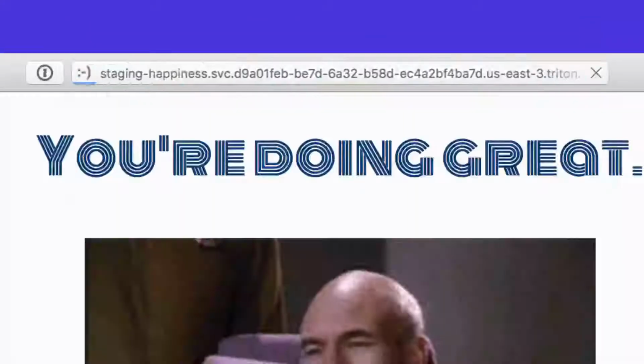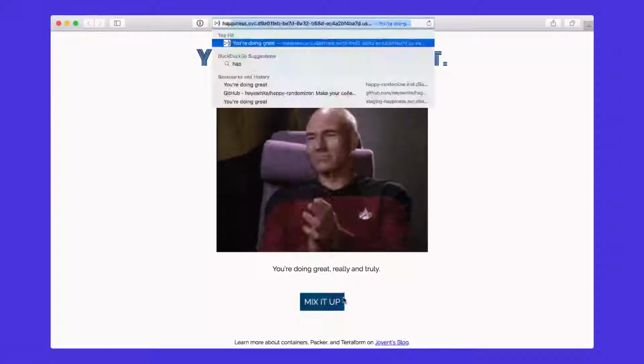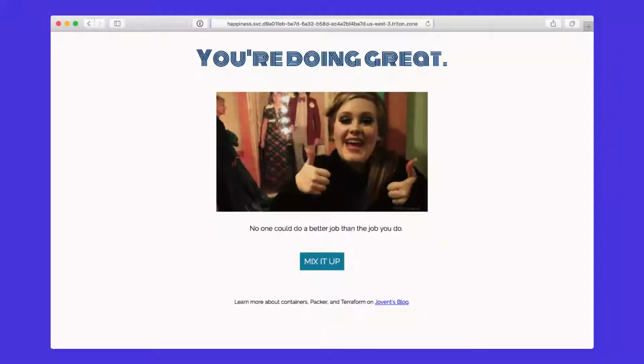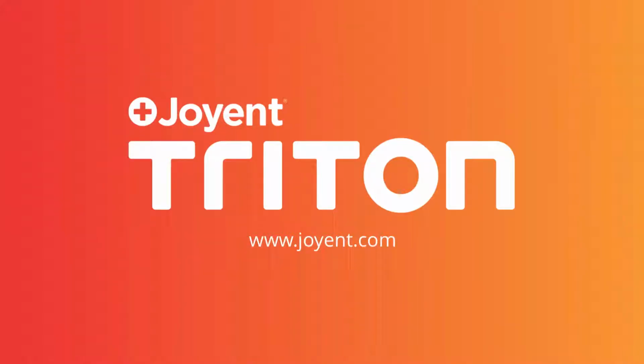I can double check myself by looking at the live websites. This may not work immediately if there's a long time to live on the server. Go forth and automate your deployments with a blue-green deployment model using Terraform on Triton.